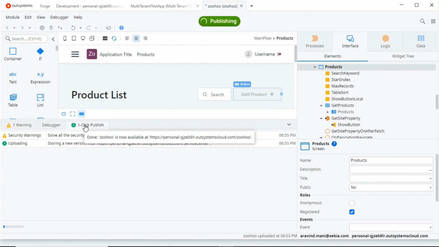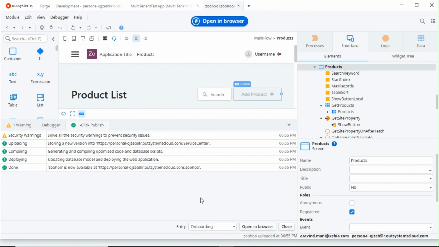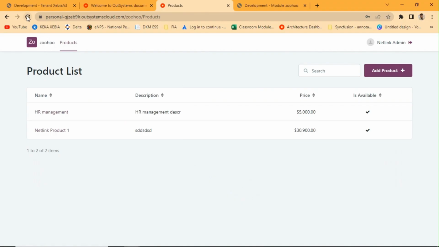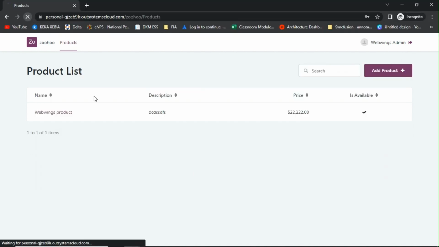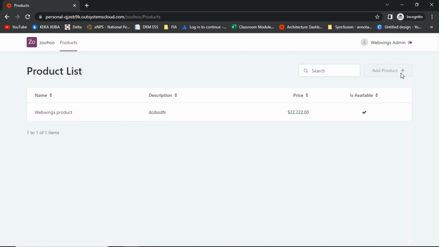So now the publish is done. We will go and check it. Let me refresh this page. I mean, Netlinks. I'll refresh Netlink tenant. It is disabled as true. And let me refresh here. Here also it is true, right?